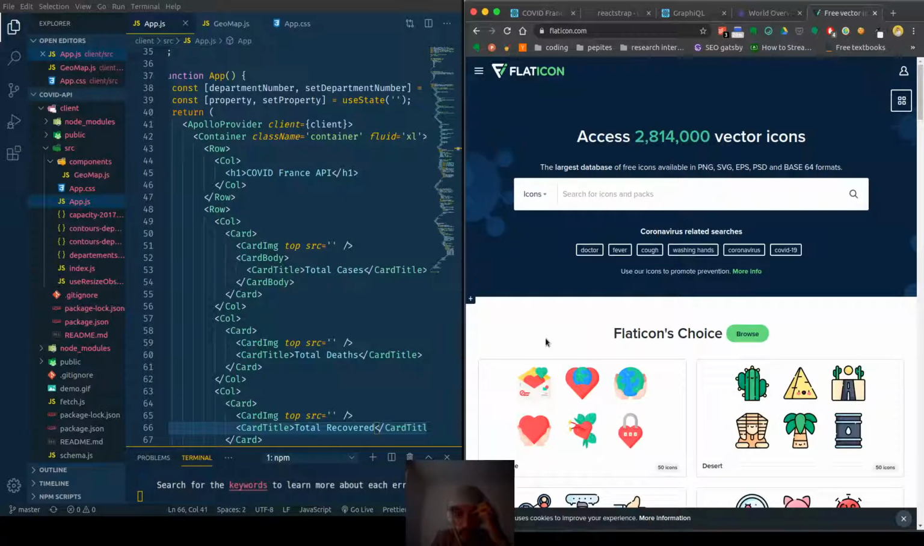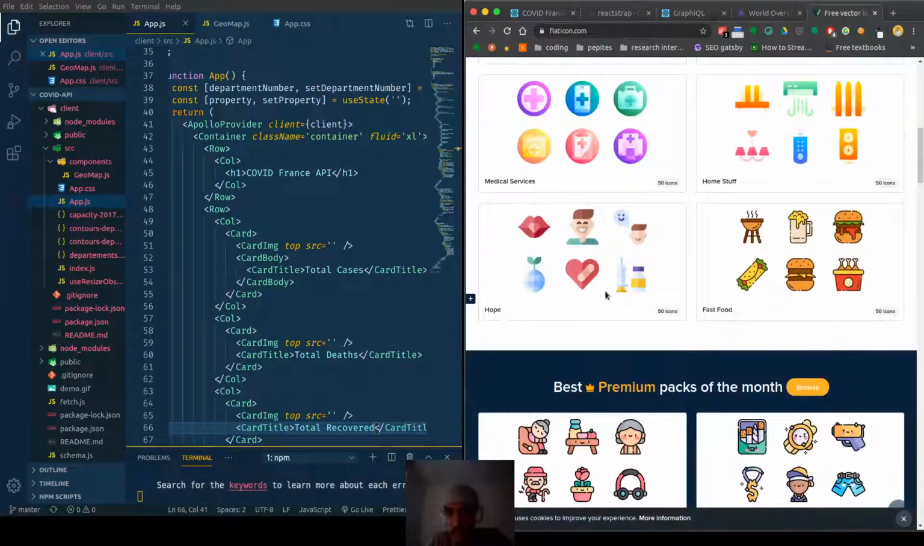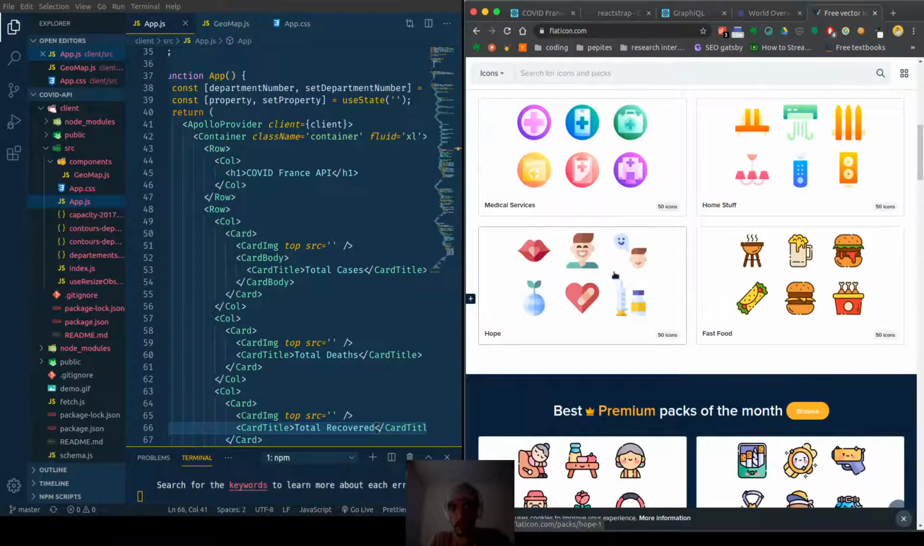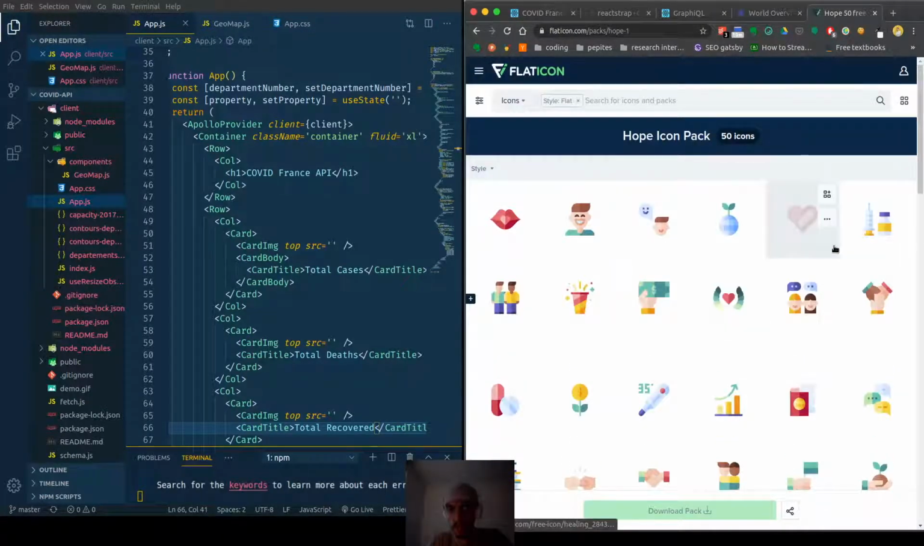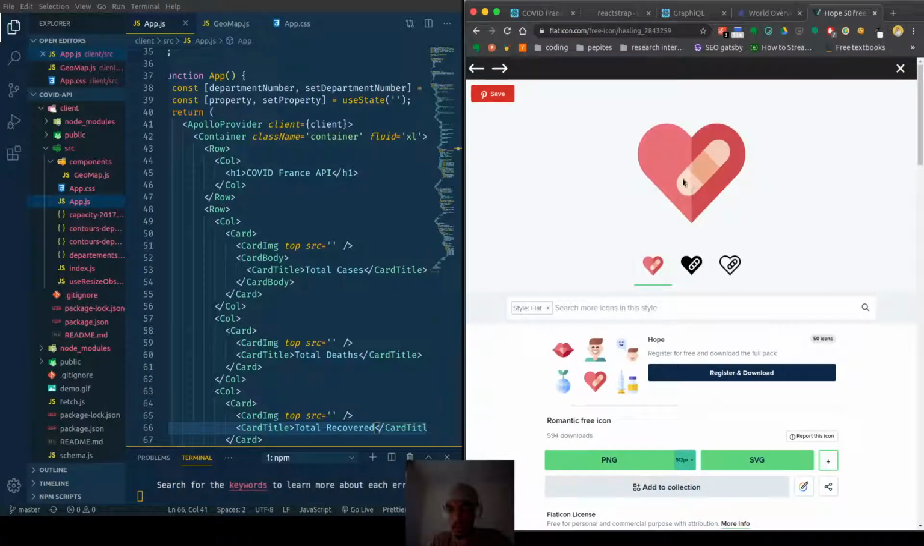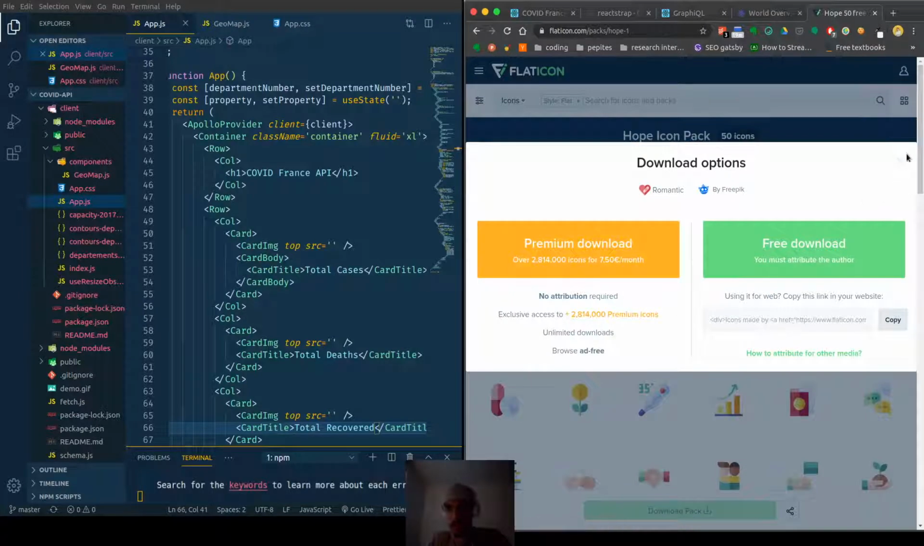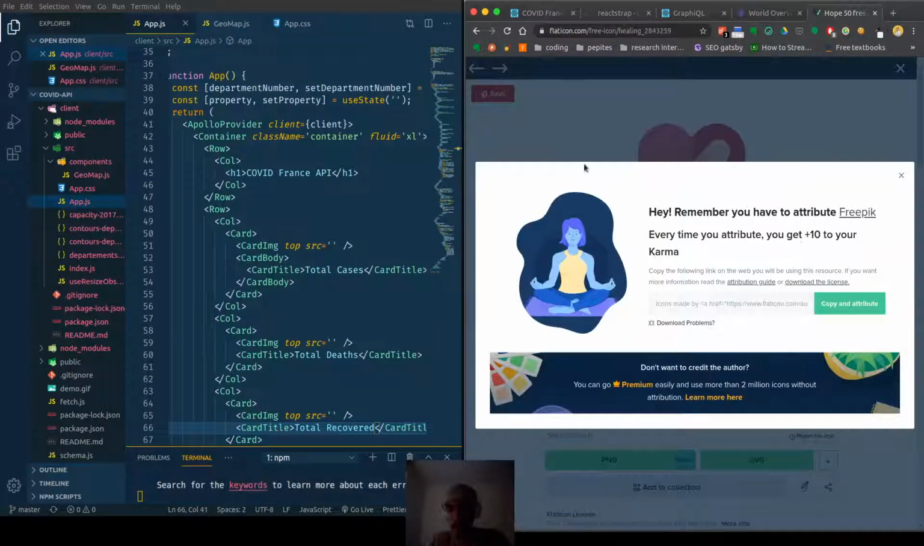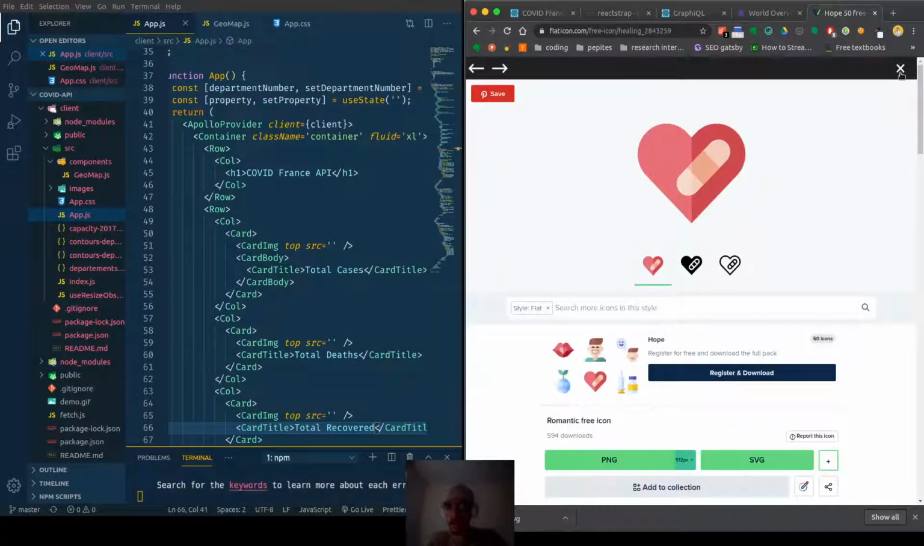So we've been there for 45 minutes already. I think it's boring, but let's keep going. So I think this one is cool for recovered, so we're gonna download the SVG. It's always better. Free download, SVG. Let's put that one into client source. I'm gonna create a new image folder, images. Yep.